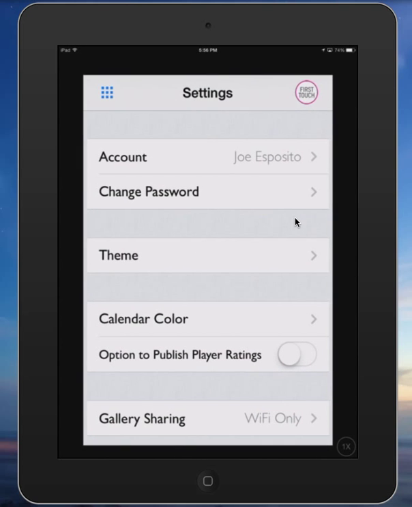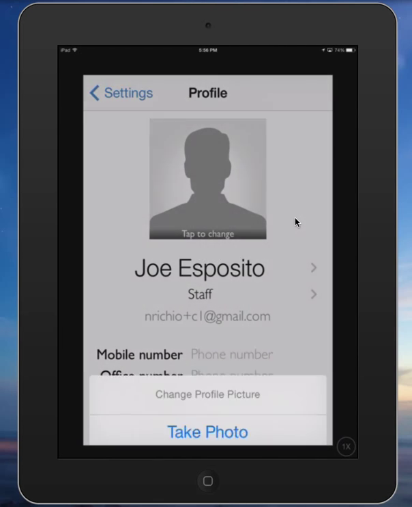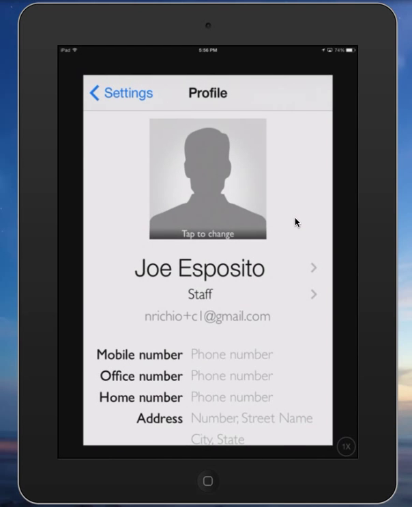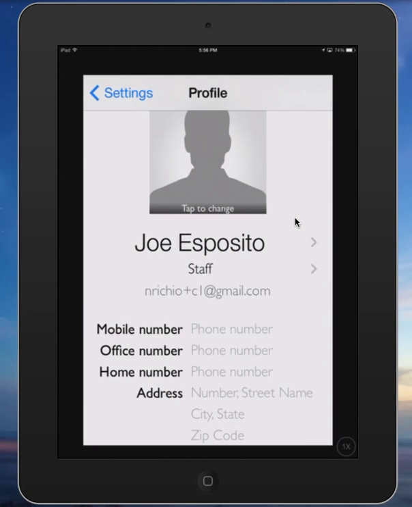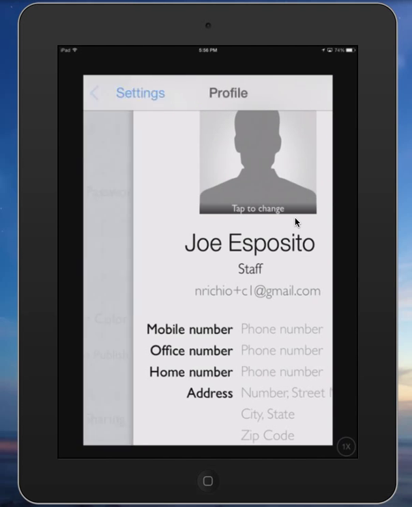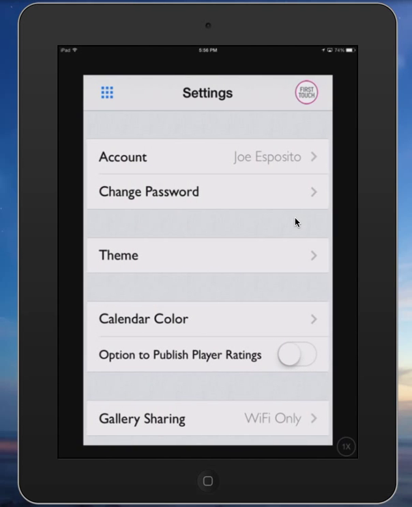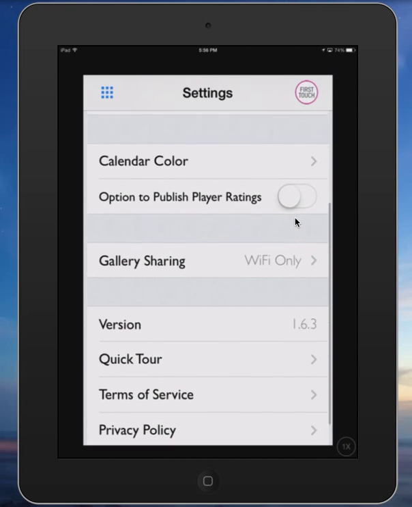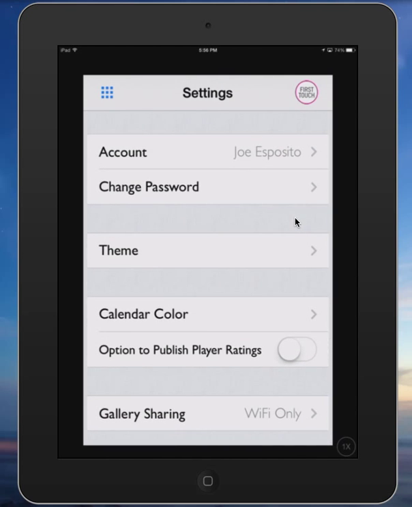Under the settings, this is where you would upload your account picture or include your phone numbers, mobile, home, or your address, and change other parts of the app on a user-by-user basis.